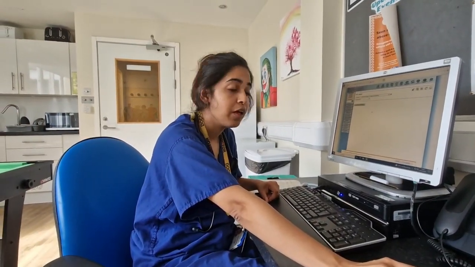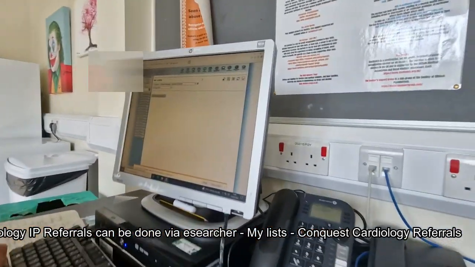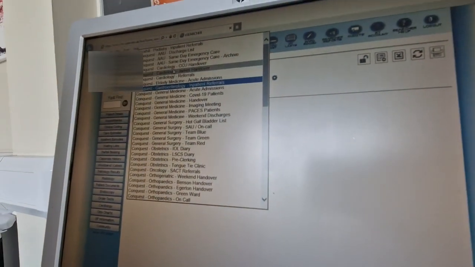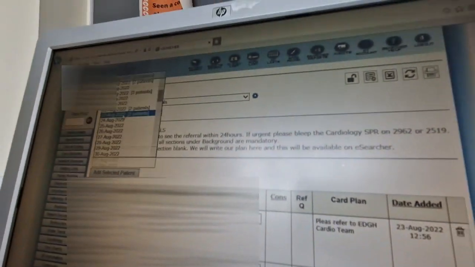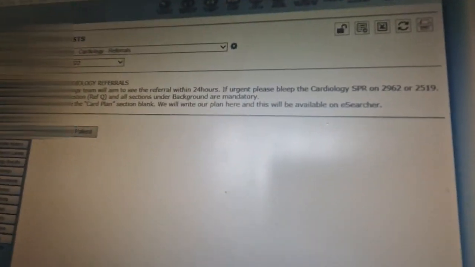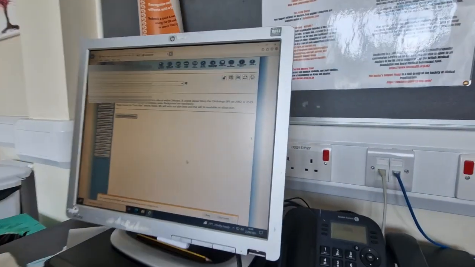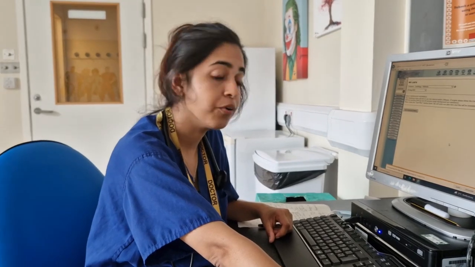So after gastroenterology, the next is cardiology. For the cardiology inpatient referrals, you again go to the My List, and on the drop down you can see CONQUEST cardiology referrals, and you can again select the patient, add select patient, and give the information to the team. If you want an urgent opinion, you can always call the cardiology registrar on their bleep.